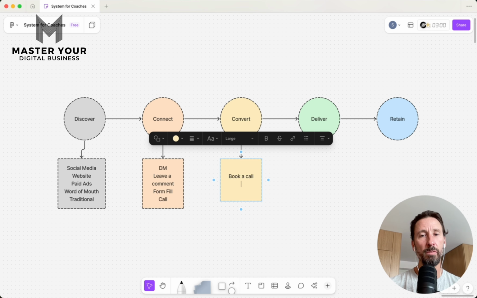If they DM you or leave a comment, your plan of action most likely is to get them on a call if you're selling services, right? If you're selling a digital product, that's a little different. You're probably sending them a link and letting them self-select by watching a VSL, your video sales letter, on a landing page if you have all of that set up.